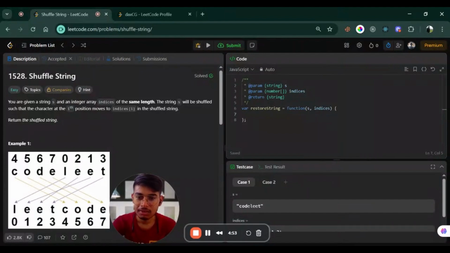Today is day 19 of the DSA series. Today we're going to solve question number 1528, Shuffle String. This is the series where you can start as an absolute beginner in DSA and progress to advanced-level question solving.